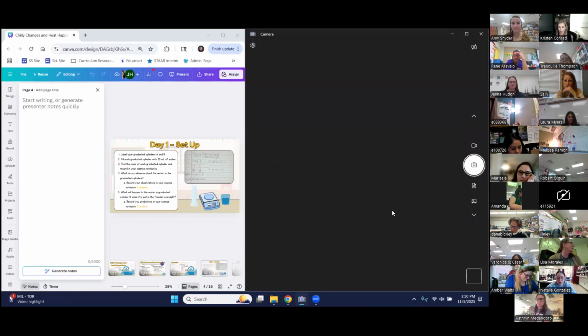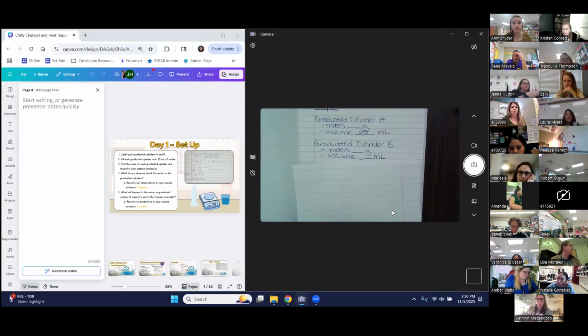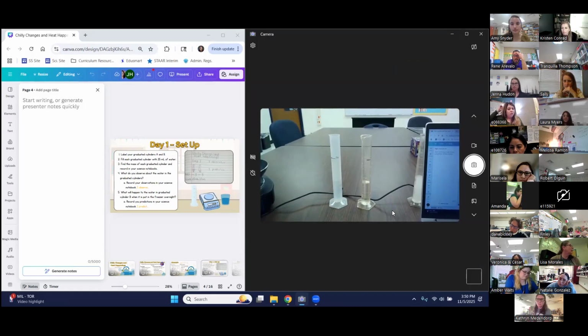So Windows left arrow. I know it makes that day one setup kind of hard to see, so you'll have to bear with me and listen to me, okay? Our first step, which I want you doing off to the side here. Can everyone see what's on my camera for the most part? Okay, beautiful. Number one, it says label your graduated cylinders A and B.